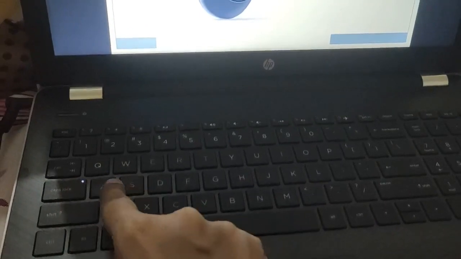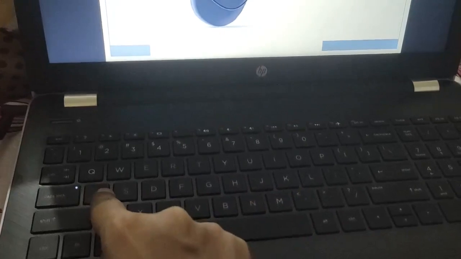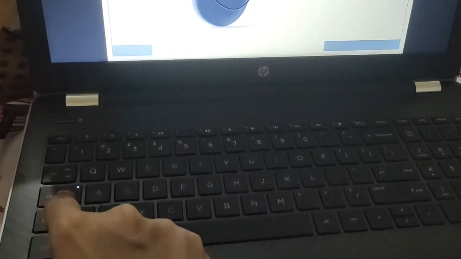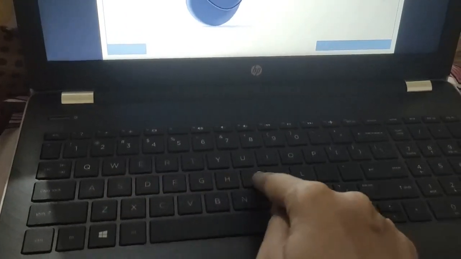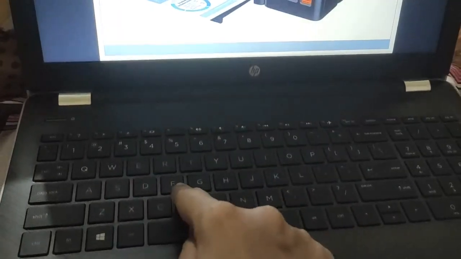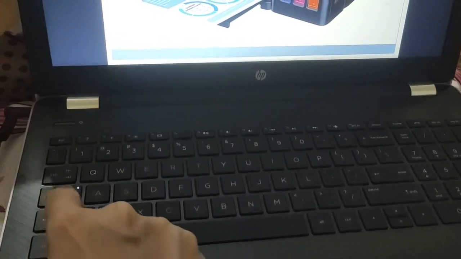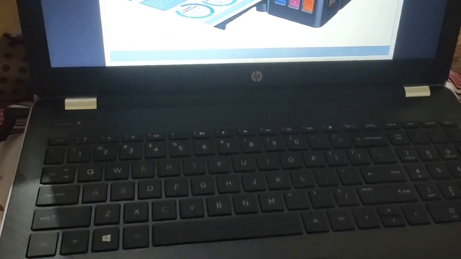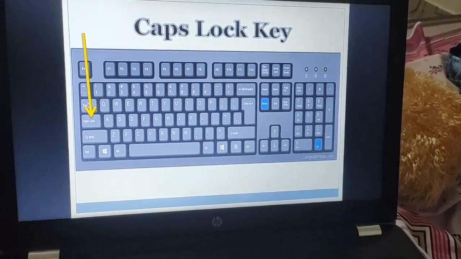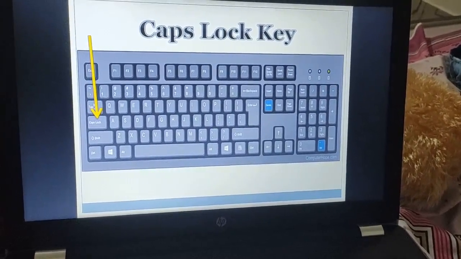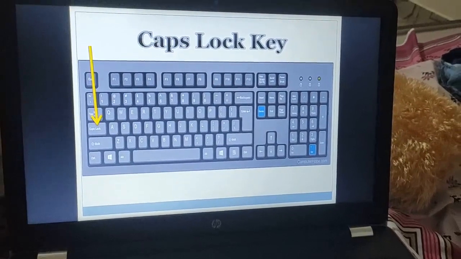It means now whatever keys you type will appear in the capitals, and when you press it one more time, it will be off. So again when you type these alphabets, they will be in the small letters. So this is a caps lock key. It has on and off function. So when you want to write in capital, you need to on the caps lock key, and when you want to write in small letters, you need to off the caps lock key.